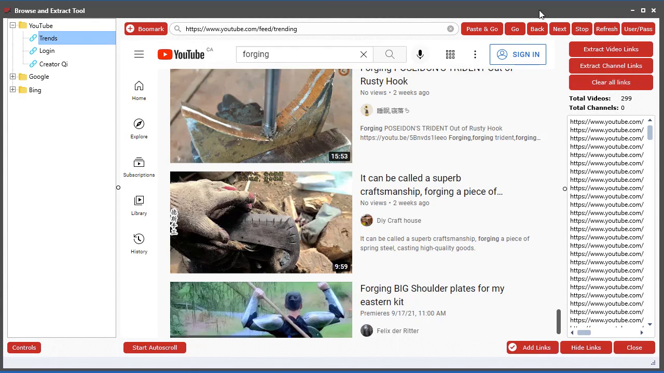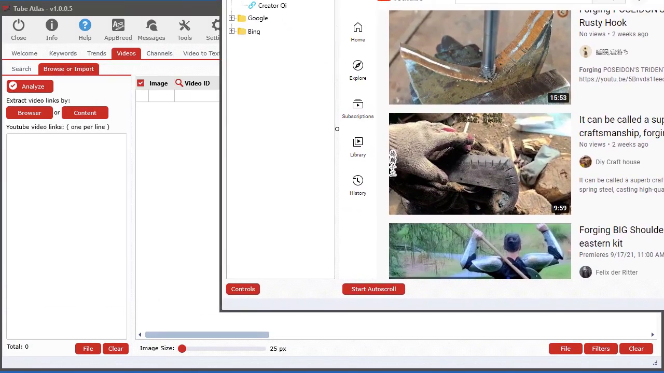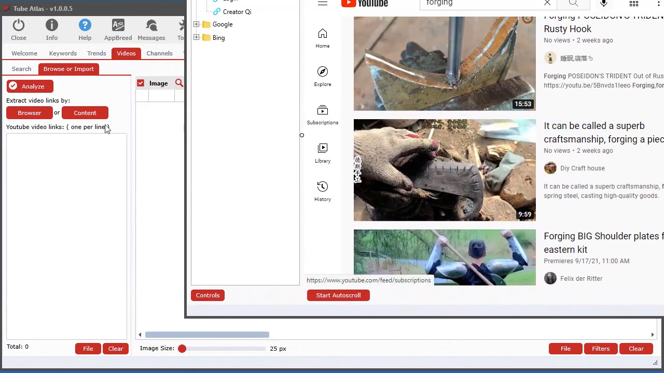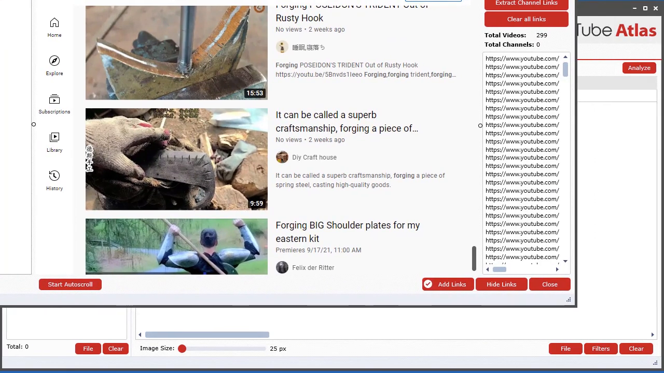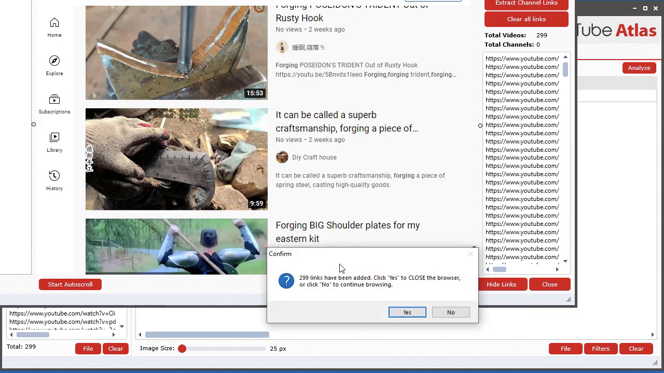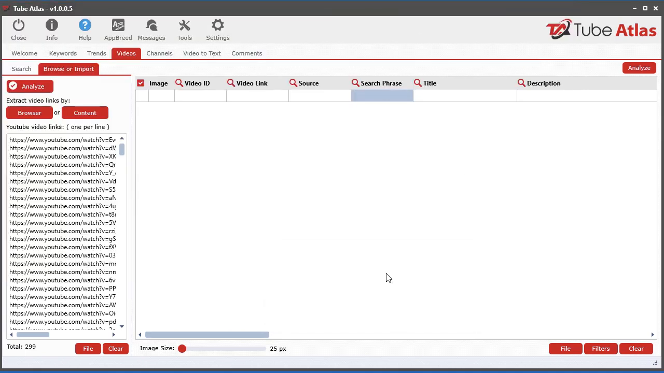Now, to add those videos to our video analyzer tool over here, all we have to do is go add links. I want to add links to the videos tool, so click there. You can see in the background it actually already added the links, but it will ask you, would you like to close the integrated browser? You can click yes. If not, you can click no and just keep it open. I'm going to click yes and it closes it down.